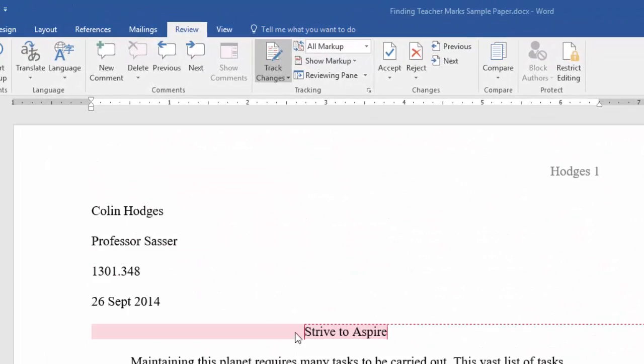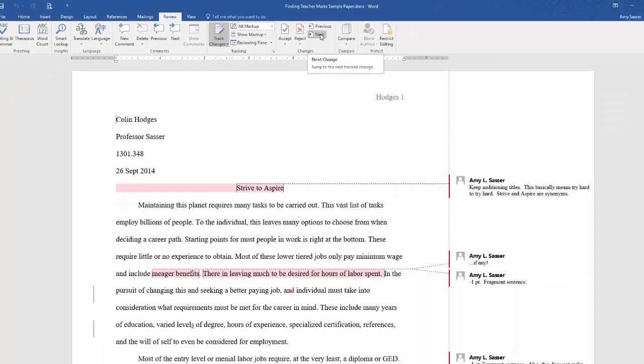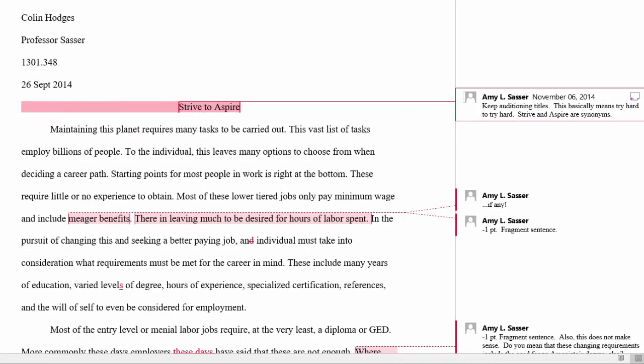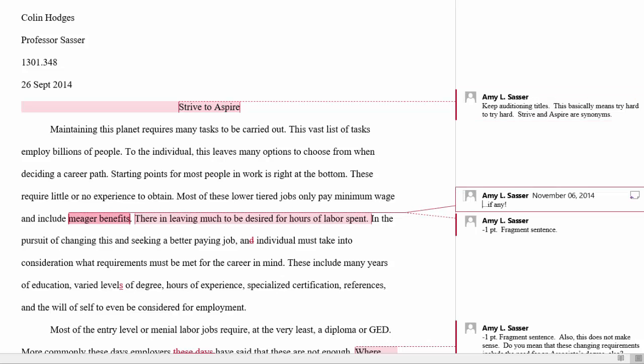The quickest way to go through the paper and make sure you don't miss anything is to click at the very beginning and hit this button here which says Next, which will jump to the next change or comment that I've made. See how it made it slightly darker and more noticeable? There's the next one. He said that these jobs offer meager benefits, and I commented if they offer any benefits.